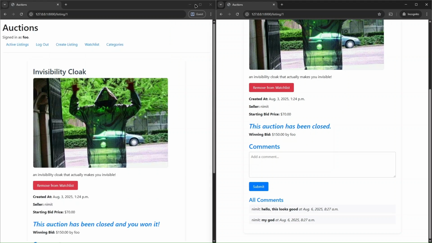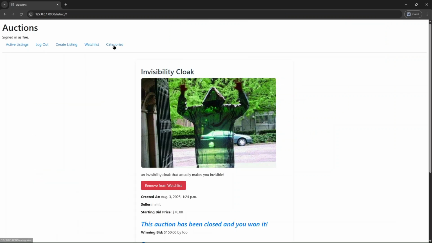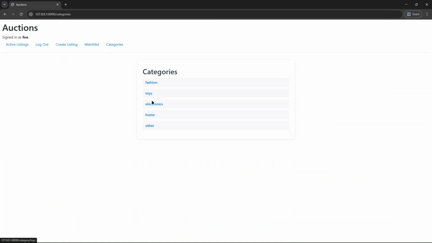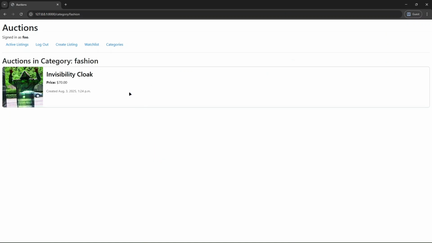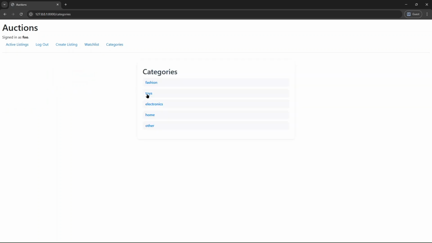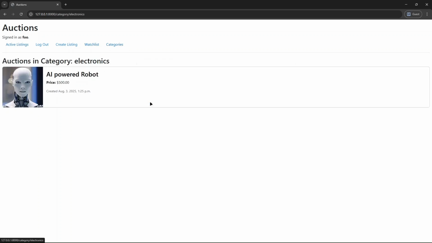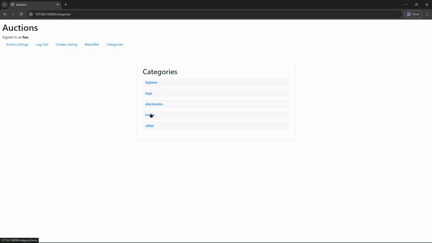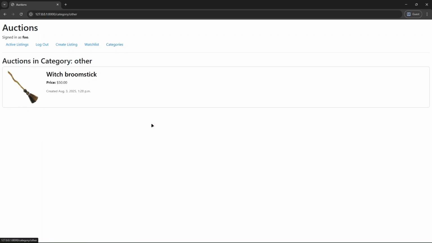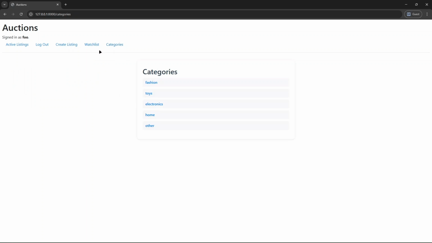Lastly, if, for example, I go to the categories page, I can also browse via category. For example, if I go to fashion, I see the invisibility cloak. Toys, I see the toy car we just created. Electronics, the AI-powered robot. And home doesn't have anything, while other has the witch broomstick. So I can browse by categories.